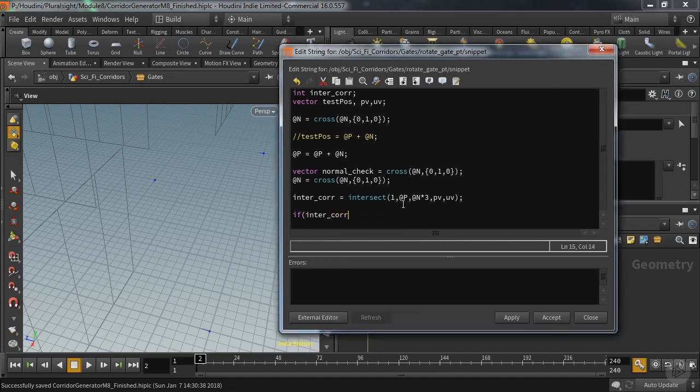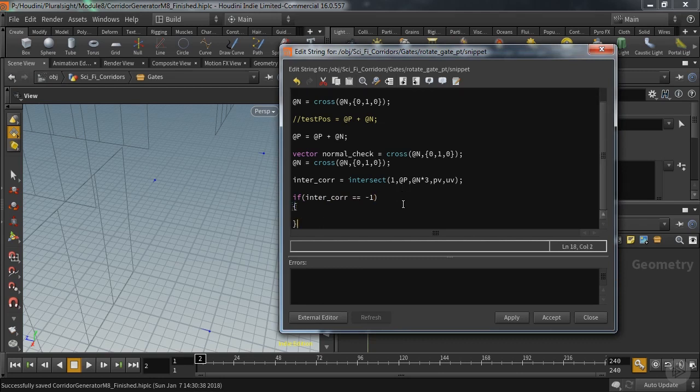So if the intersect variable equals -1, I do know that the intersect hit nothing, which means that my initial cross product turned the normal into the wrong direction, facing towards the gateway and not into the corridor. So I just multiply the current normal by -1.